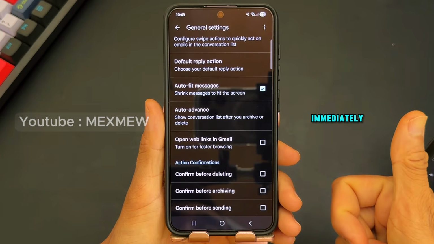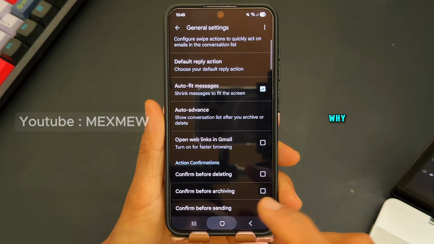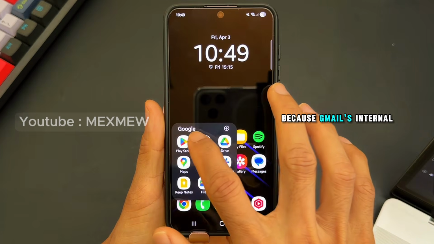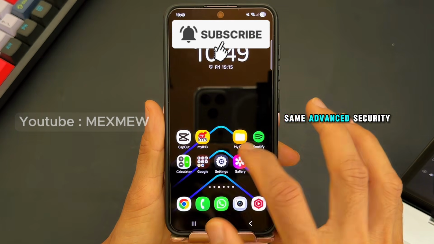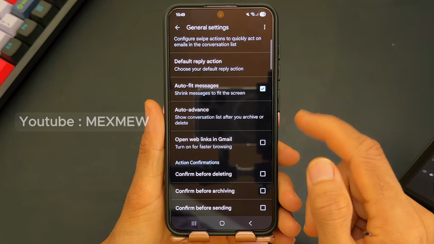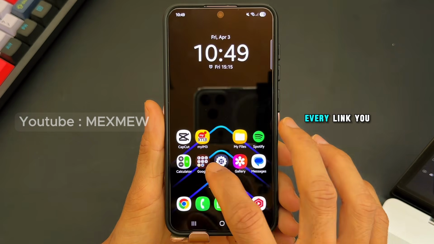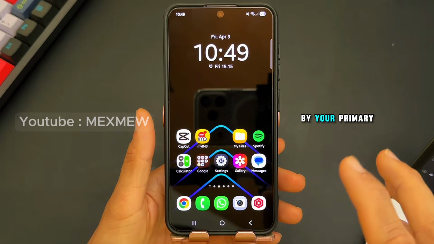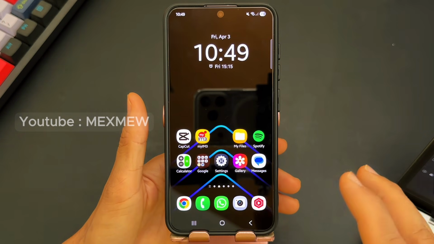Turn this off immediately. Why? Because Gmail's internal browser doesn't have the same advanced security layers as Google Chrome or Opera. Disabling this ensures every link you click is verified by your primary, more secure browser.